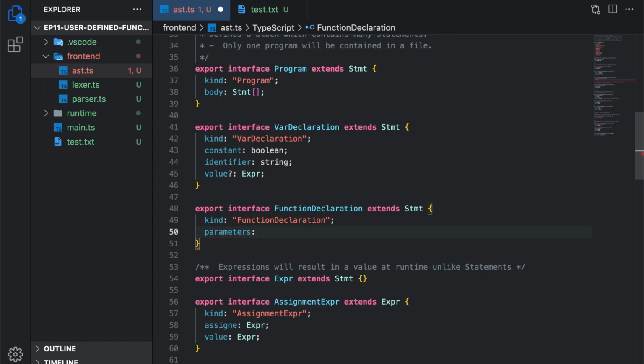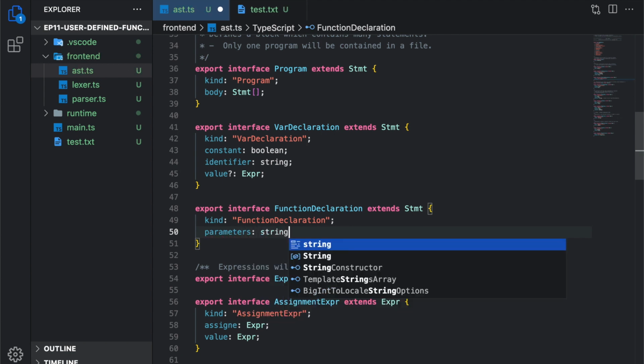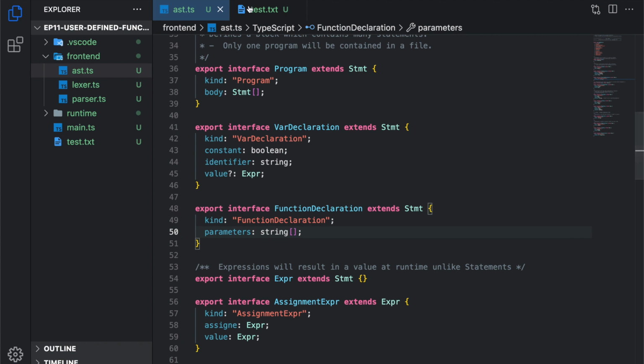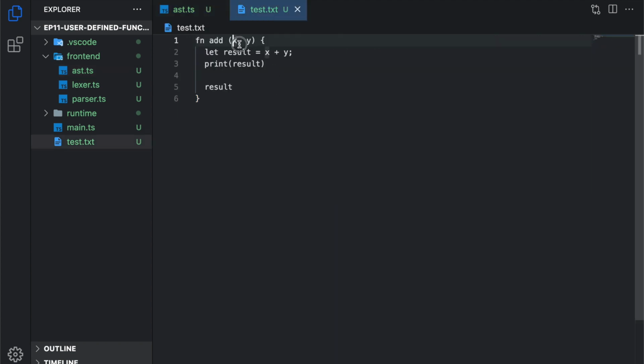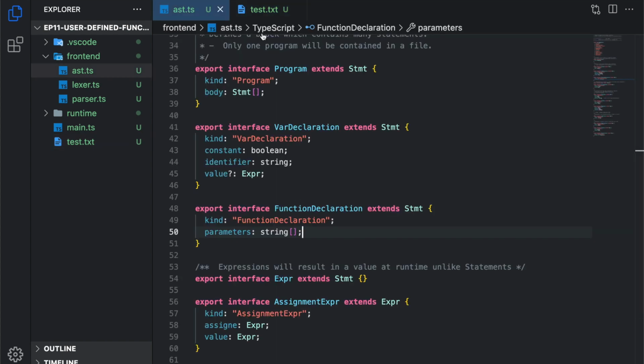Now the parameters is simply just an array of strings, right? When you declare a function, it's a string separated array. Since we're in a language that's 100% dynamic, I don't have to put that this is a number or whatever. Neither do I have to do that here, right? This is just going to be a string separated array. So that's perfect. This is going to be the parameter list.